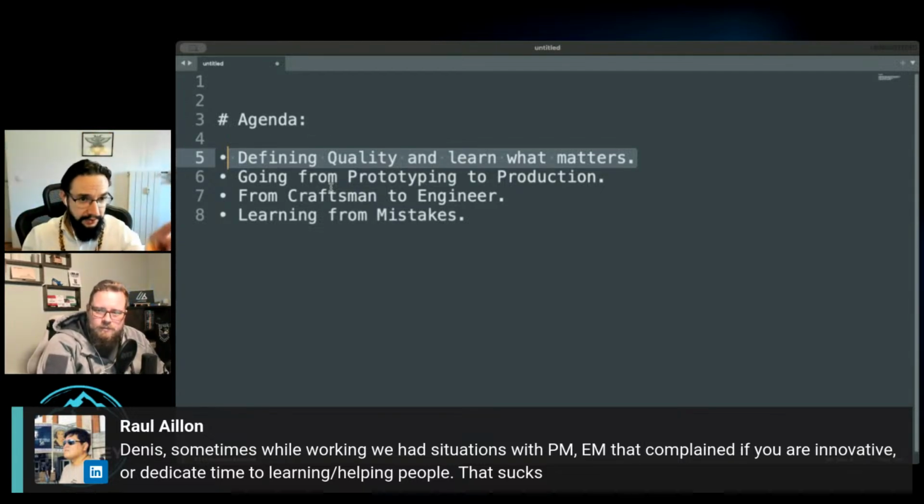Those are points 2 and 3, actually, on our bullet points on the agenda, from prototyping to production and from craftsman to engineer, because they follow similar cadences.